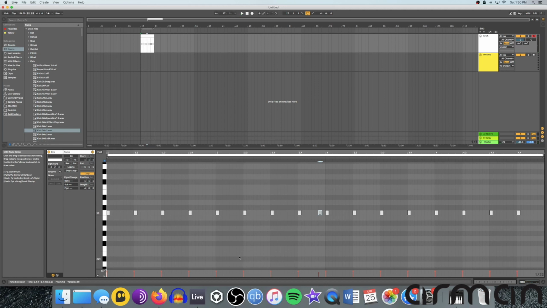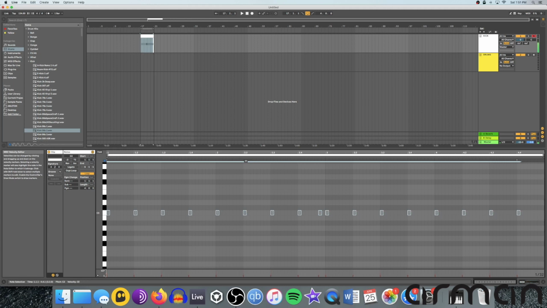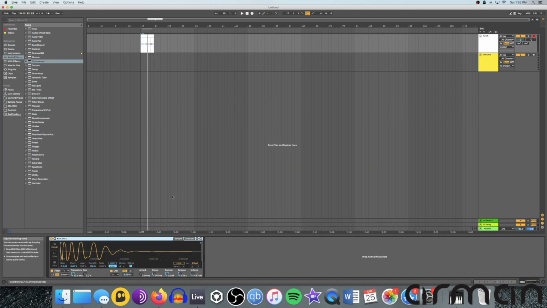Perfect. Now, if you want to control the velocity on all of the notes together at one time, what you can do is hit Command A, and then hold down the Command key. And when you drag down one of these, it's going to drag down all of them for all the notes, and you can adjust the velocity easily for all of them at once. Alright, so that kick is sounding okay. Let's move on to the other drums now.